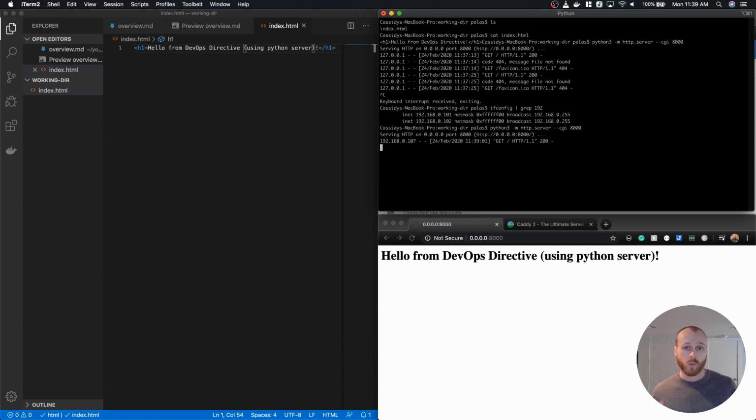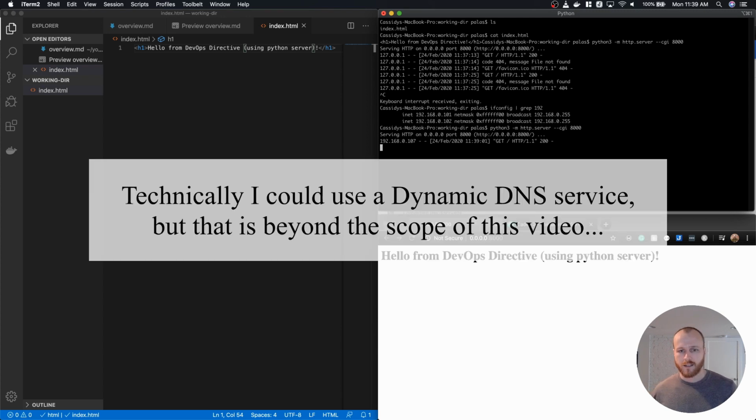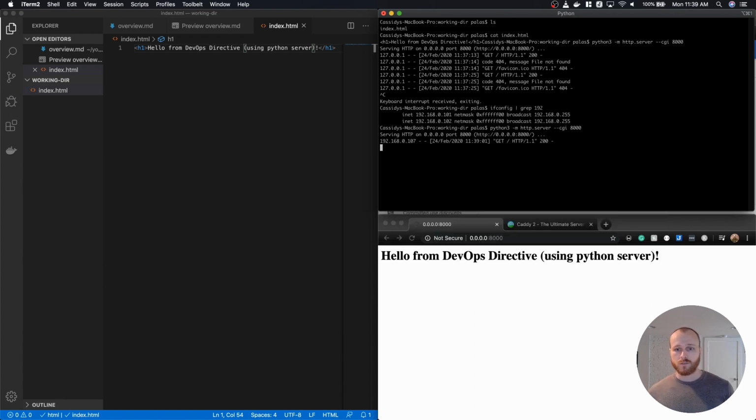I could set up a port forwarding rule that would allow traffic coming in to the IP address assigned to me by my internet service provider to go to this computer to actually be able to access this. But I don't currently have a static IP that I'm paying for, so there'd be no way to configure it such that this would be a stable deployment. Because of that, I'm going to use a web host.